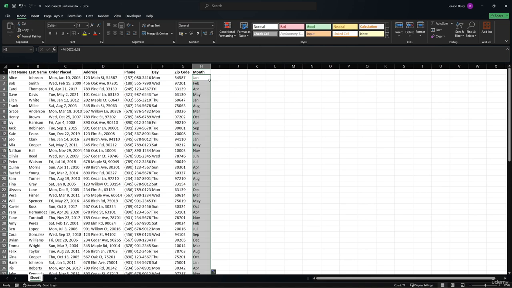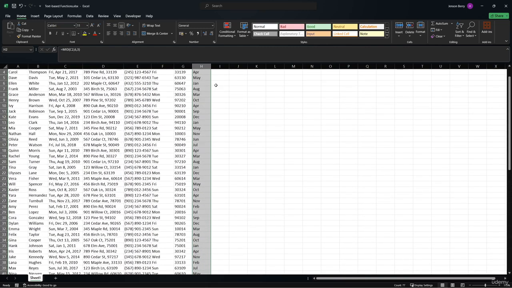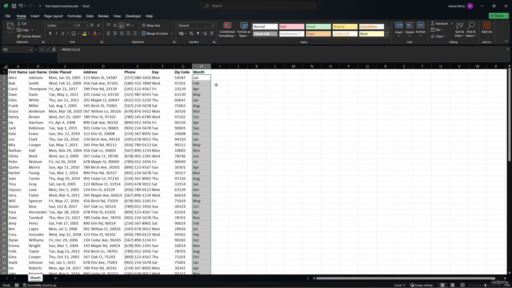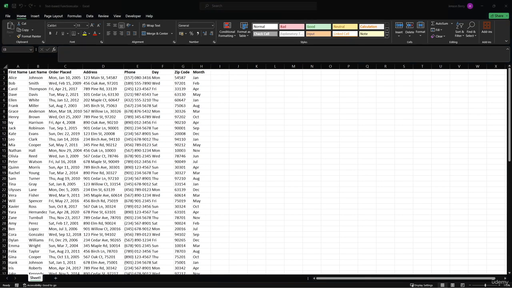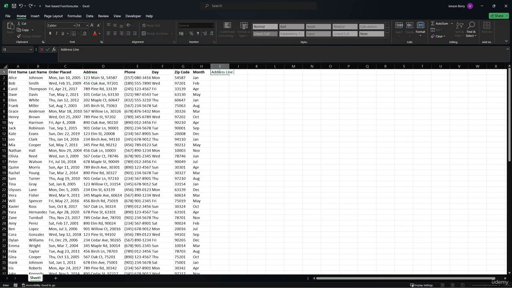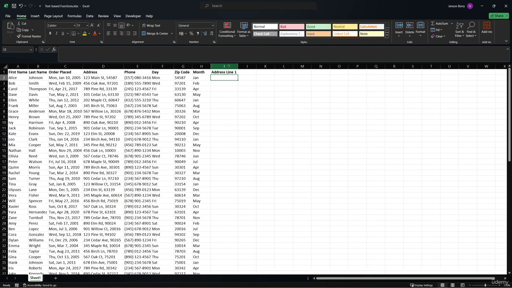The final thing I'd like to show you in this lecture is the find function. And to take things a little further, also how to use the find function in conjunction with the left function. And for this example, we'll use the left and find function to extract the house number and street name for our first row here, which is 123 Main Street. So we'll enter our column heading over here in column I of address line 1. And then below this, we'll enter our function.